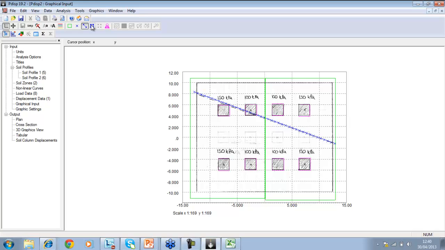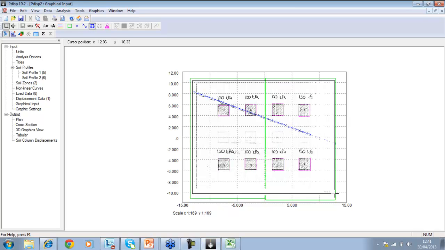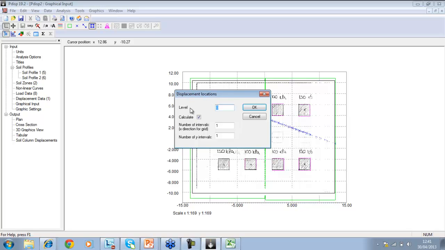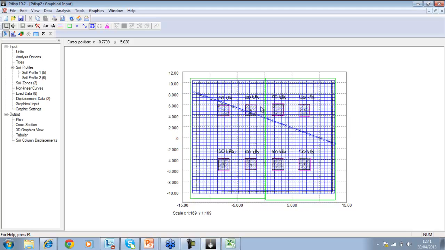And again, for the grid, we're going to put a displacement grid in at the surface level. So that's at 10 meters OD. We want a number of calculation points. So again, I think, every half meter, so 40 should be around right. So as you can see, again, we've got points within the load. So we should show settlements reasonably well on our grid.